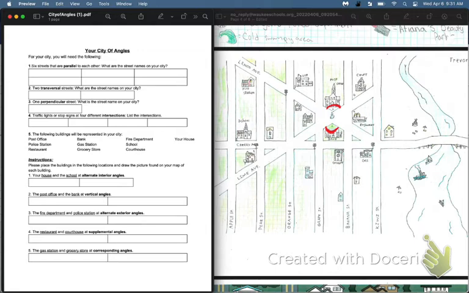Number 3 says the fire department and the police station at alternate exterior angles. So you can see the fire station is here, the police station is here. So parallel lines like that, transversal. So these are opposite sides of the transversal, outside the parallel lines. So it would be alternate exterior angles.